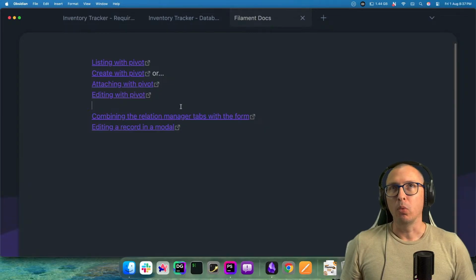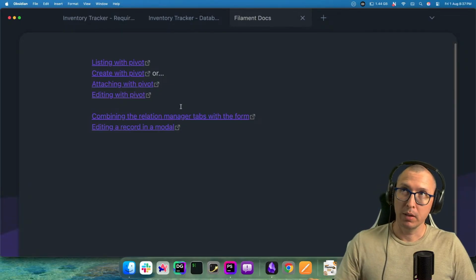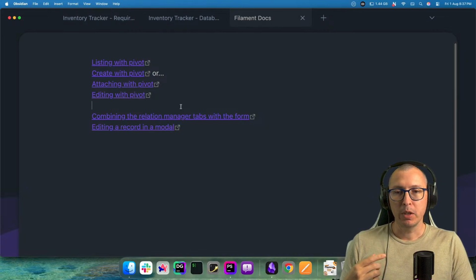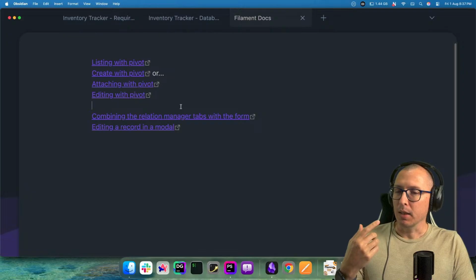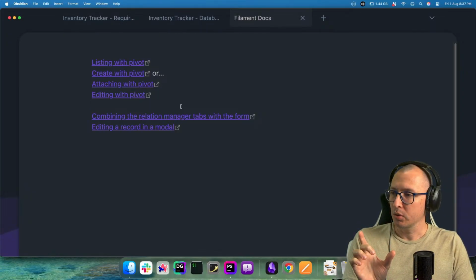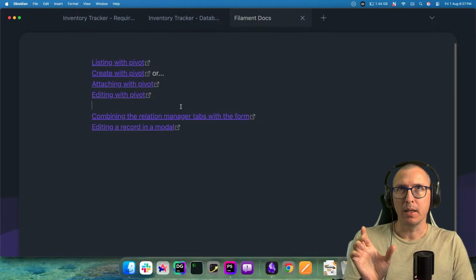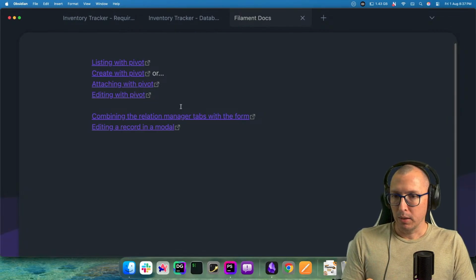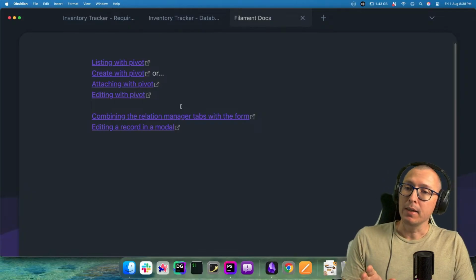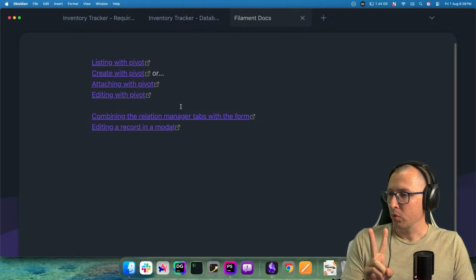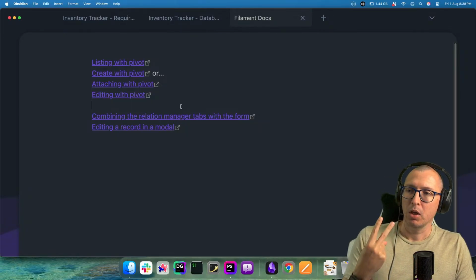Also, as the requirement document states, I should be able to add stock to a product. And that should be made in a small modal where you can just add a stock quantity to a product and save it. So we're going to do that via editing a record in a modal. I have the documentation link ready there. So those are the two things that I want to accomplish today.